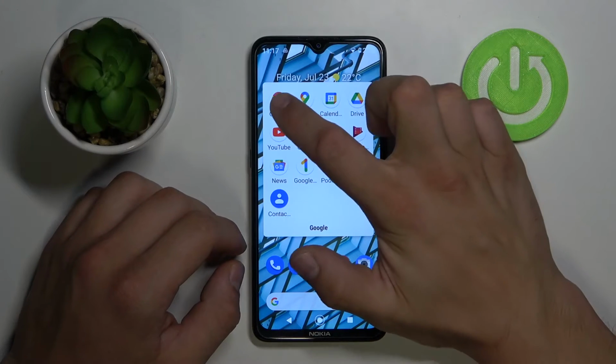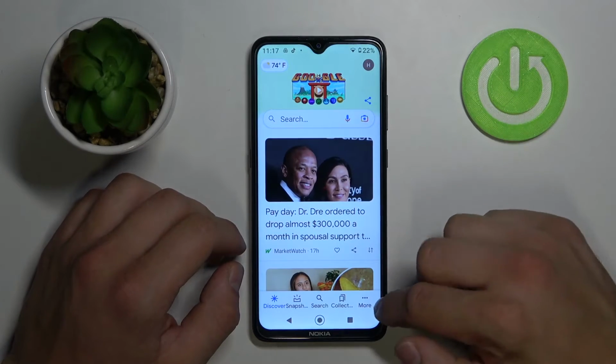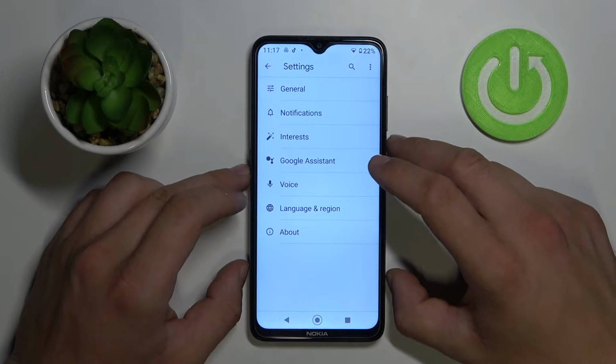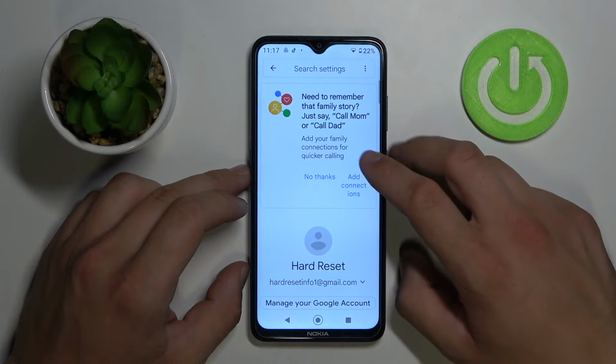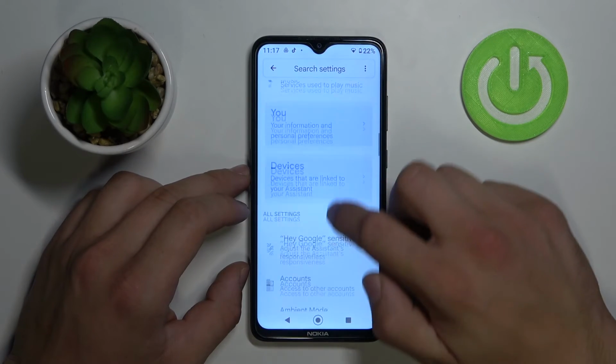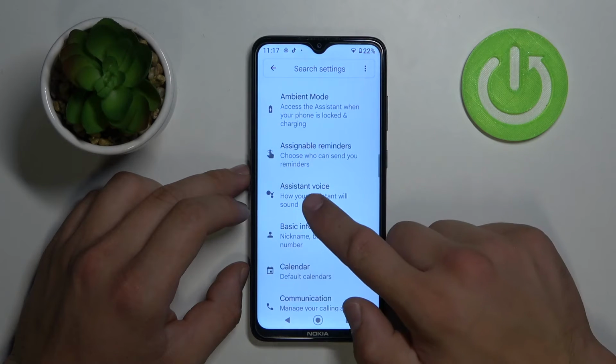Firstly, go to the Google app. Then click More. Go to Settings and Google Assistant. Scroll down and open Assistant Voice.